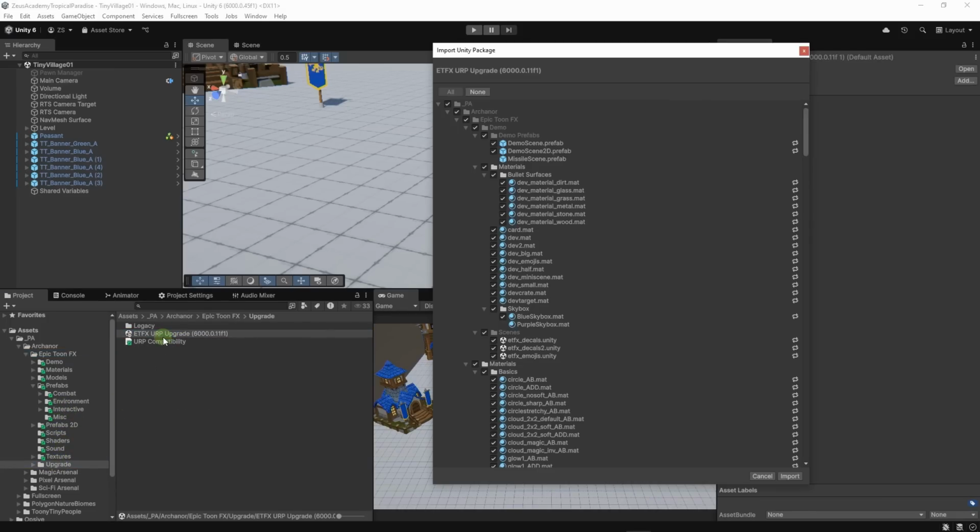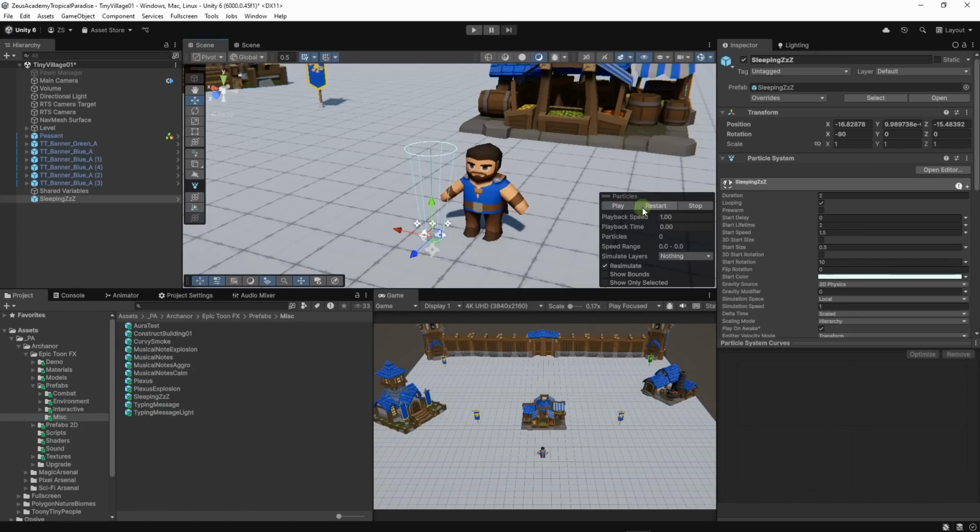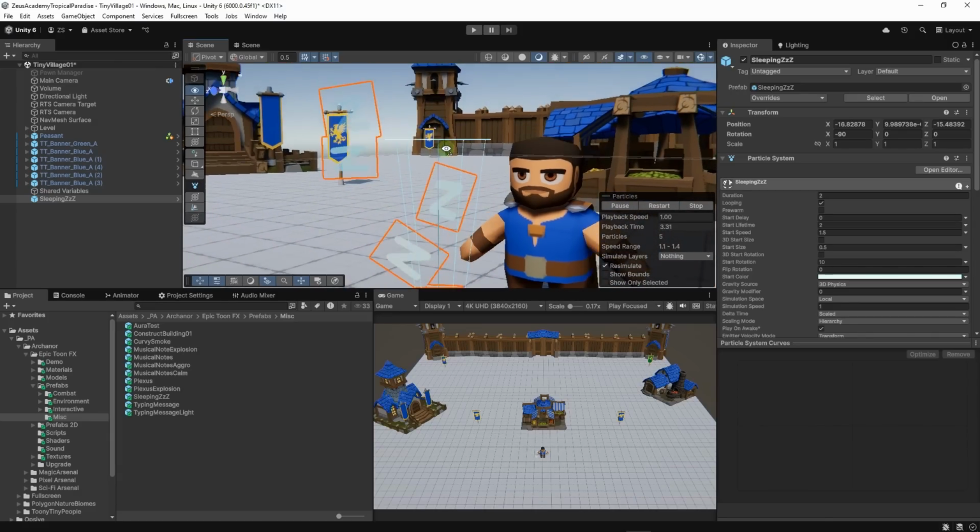I'm going to apply the URP update here. Let's go to prefabs, then miscellaneous. And here we have the sleep-in particle system. It shows these Z letters going up.